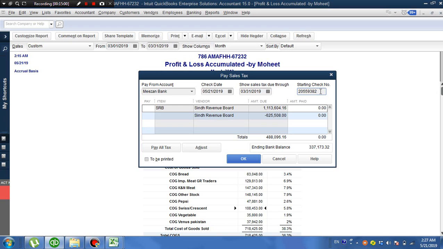Starting check number, you can write your customized check number here, or you can select this to be printed. Then this will be ignored, and QuickBooks will generate its automatic invoice number from inside. And this is the way when we write the amount here.